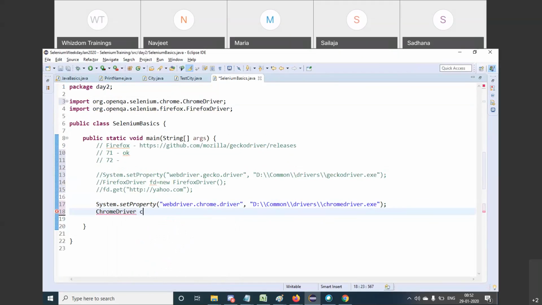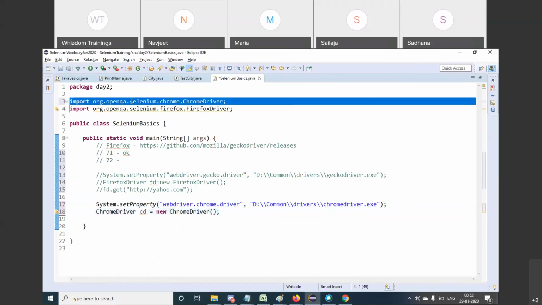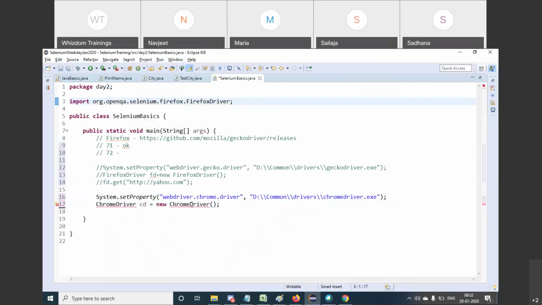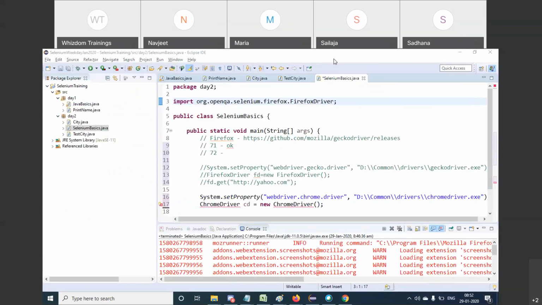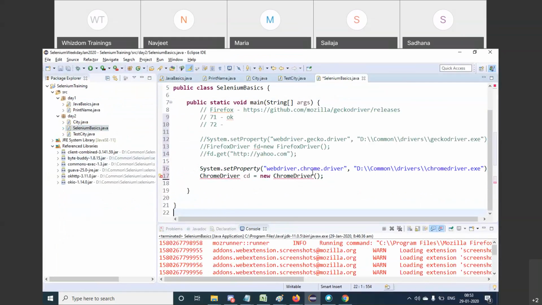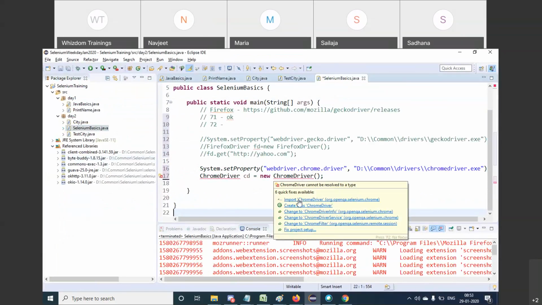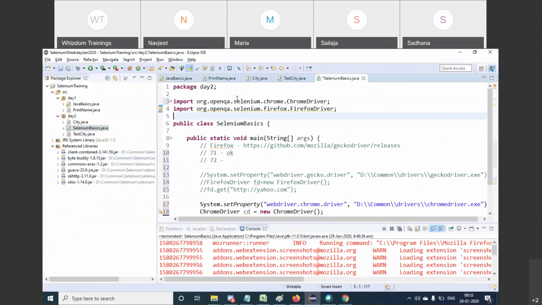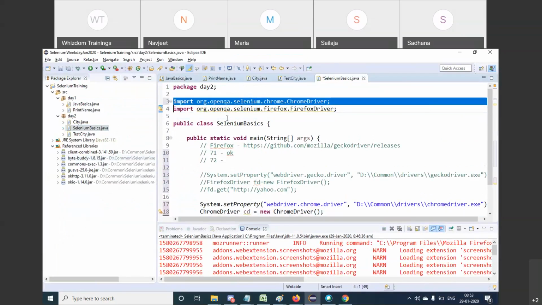Okay, and you can create the object of ChromeDriver like this. What are these imports? If I remove the import, I will start getting errors. Look, the ChromeDriver class is present somewhere under the Selenium Java jars. To use it in my particular Java file, I have to import it, so you have to write this import command. It is present somewhere in the jars.